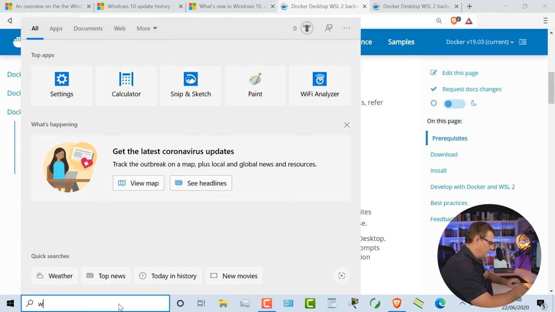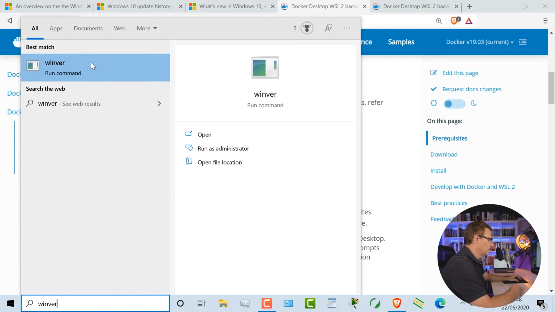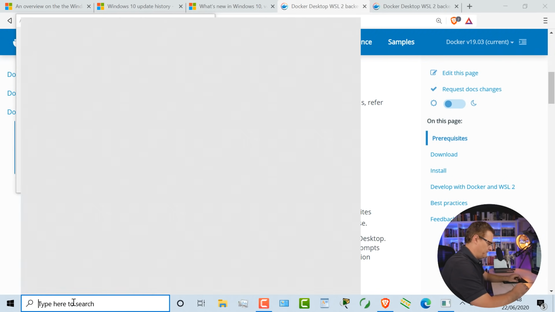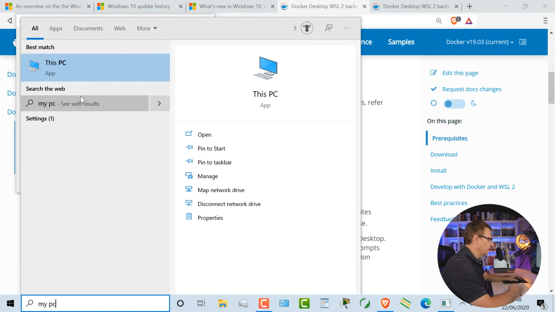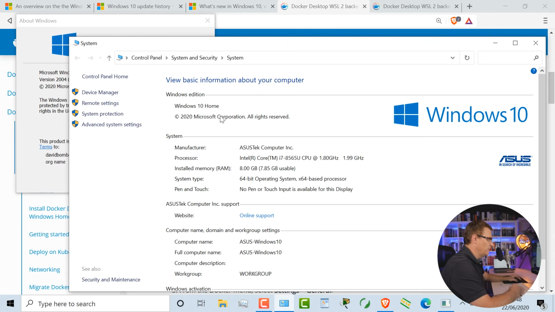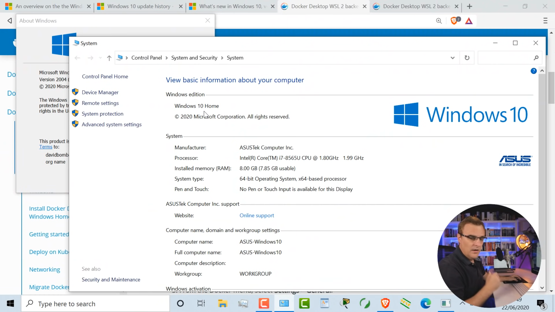So if I run winver, I can see that I'm using Microsoft Windows 10 2004, OS build is this. Now, I'm not using a professional version of Windows here. I'm simply using Windows Home Edition. You don't need the professional or enterprise versions of Windows 10 to use Docker. You can run it on a Windows 10 Home computer.